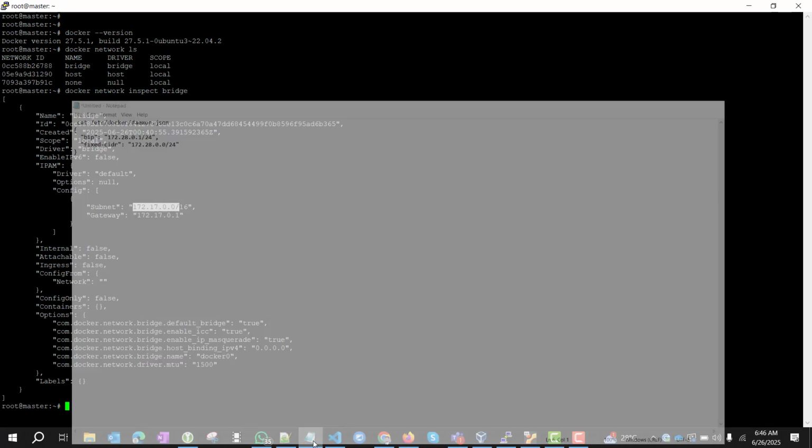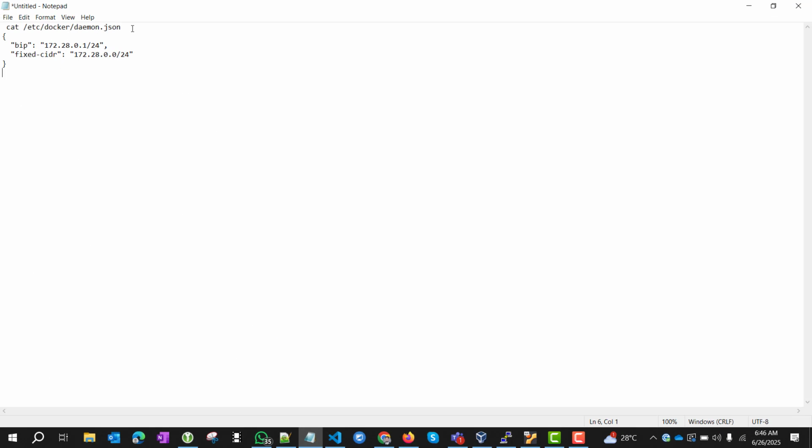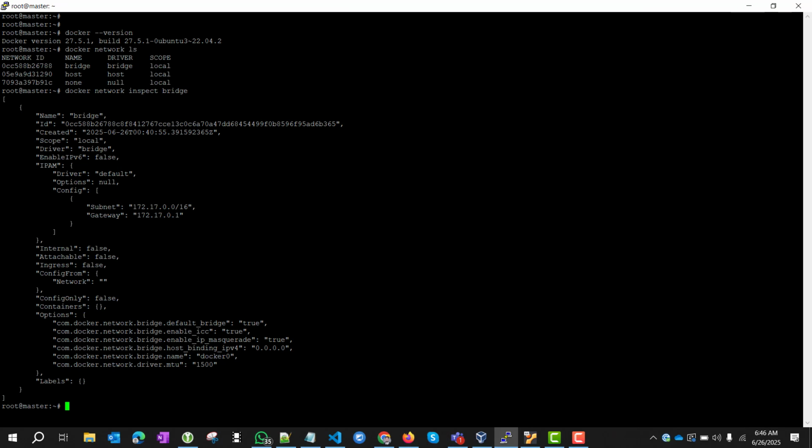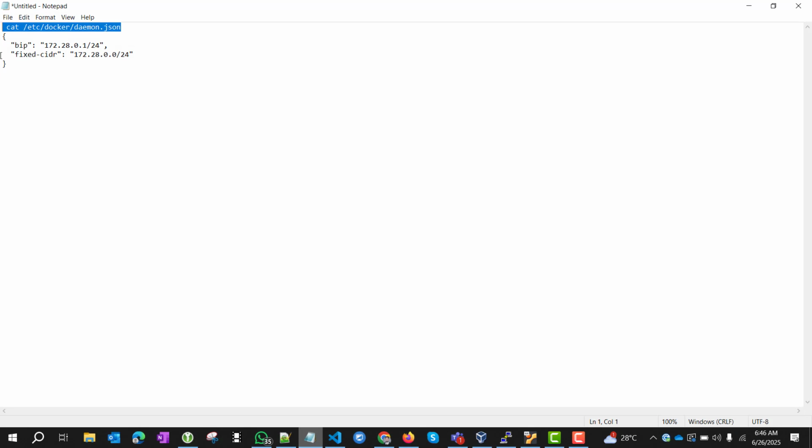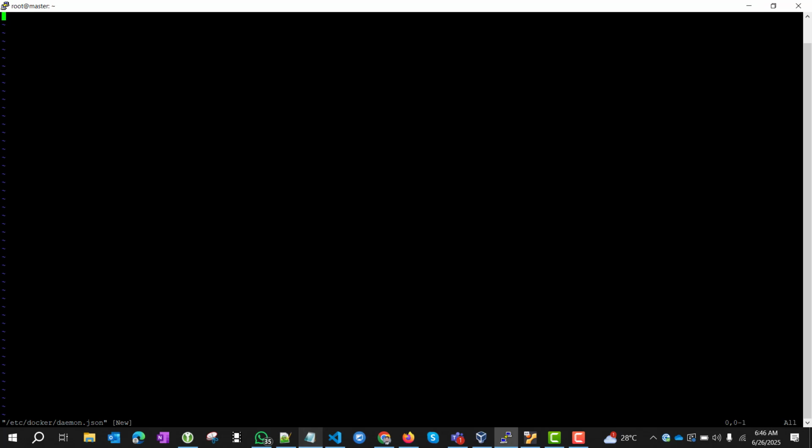Let's go. First of all, just for our video purpose, write this echo. Now there is no file. Now we are creating one. There are many ways to set up the network, but this is one way. Just see here. You can also use another way to set up the Docker bridge network.